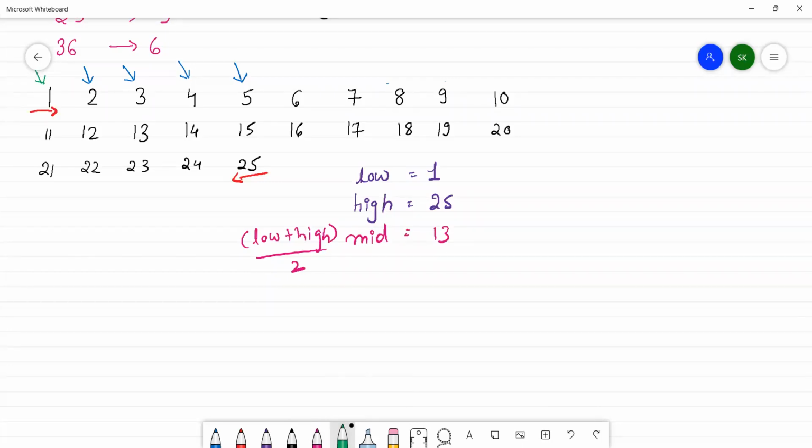Now you will check if your mid, let me write this condition: if your mid multiplied by mid is equal to value. So is 13 multiplied by 13 equal to 25? No, right? So what should we do in that case? We should move on to the next condition.